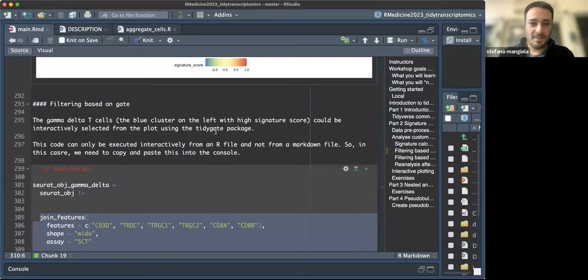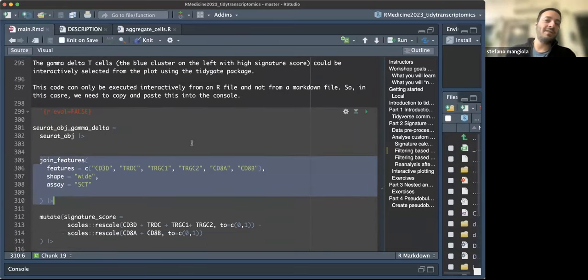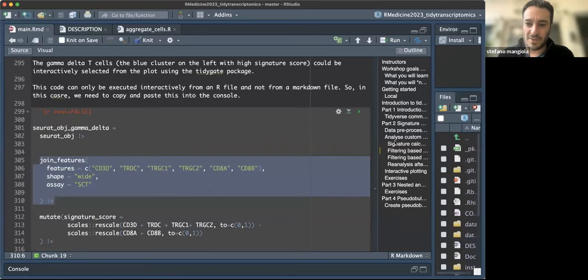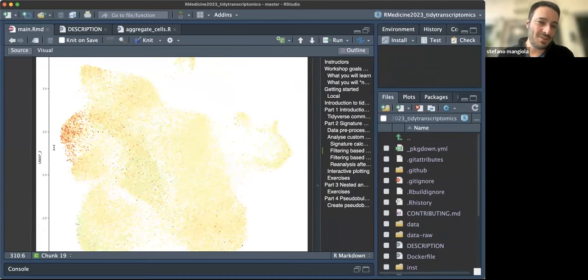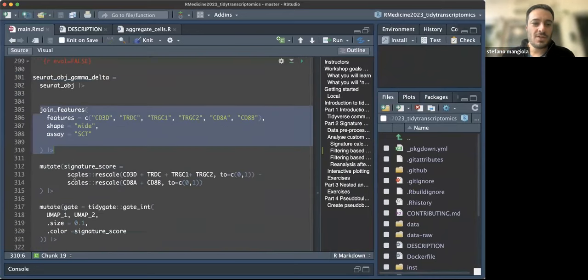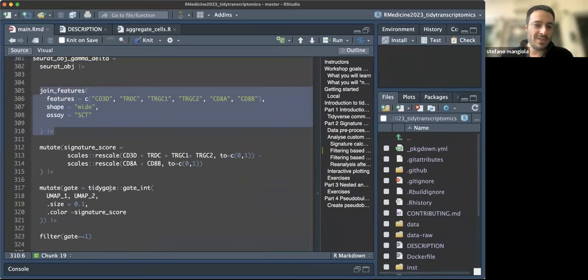Okay, so let's step on. There is another functionality. It's not extremely important here, but it's a very nice thing to visualize. For example, let's say we know that these cells might be the cells we want, and we want to circle them. In a way, it could be to recluster cells and do more complex operations. But if we just want to visualize them in a quick way, we might want to draw a gate around them and filter them. So we made a package called tidygate.